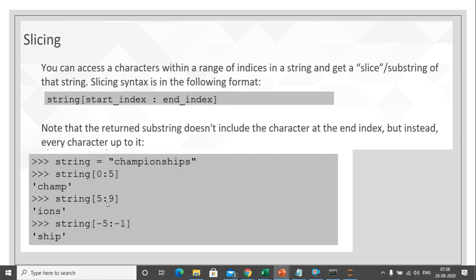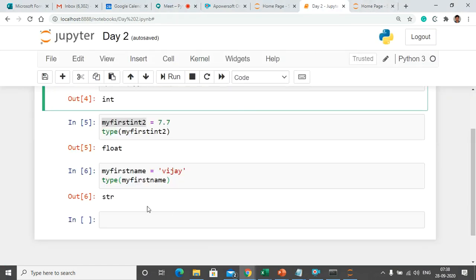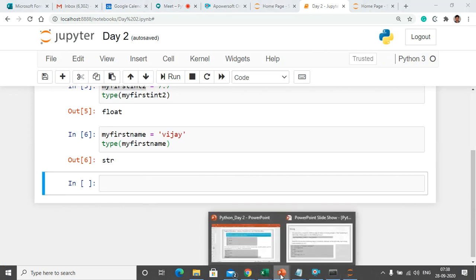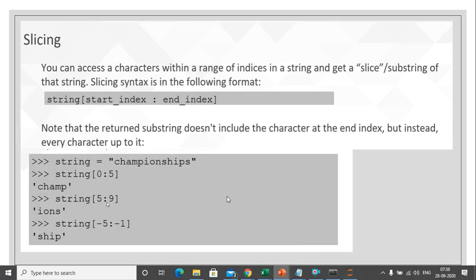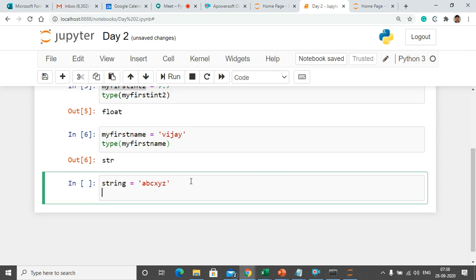Let's do a practical for that. Where is our day 2? Yeah, here is our day 2. And let me see what example we have given. Let me refer to the same example, or maybe a simple one. Let me say ABC, XYZ. And let me say string.